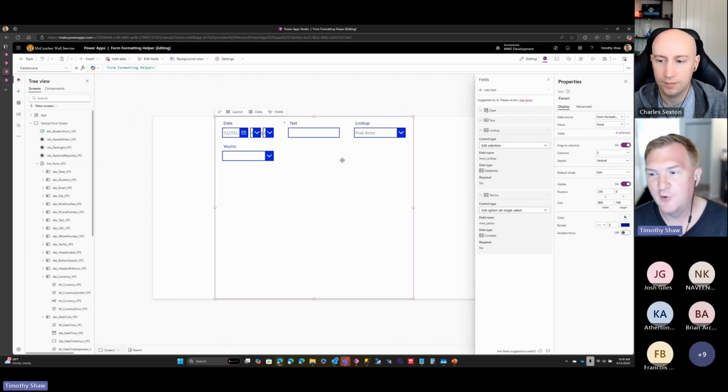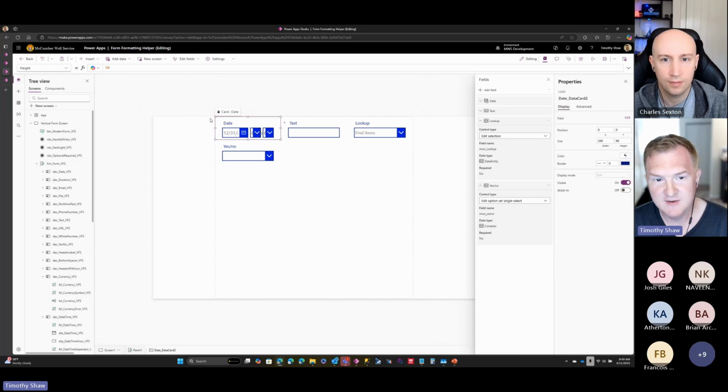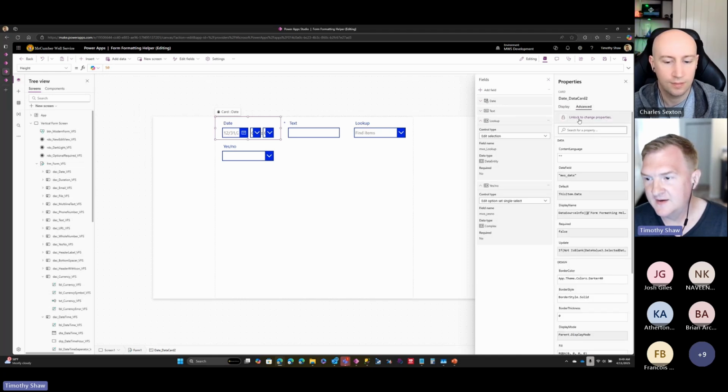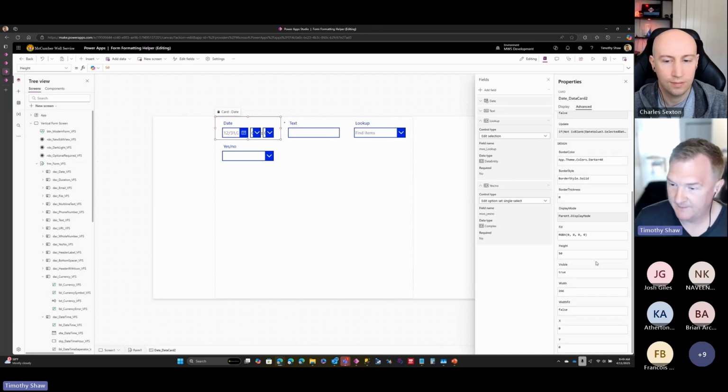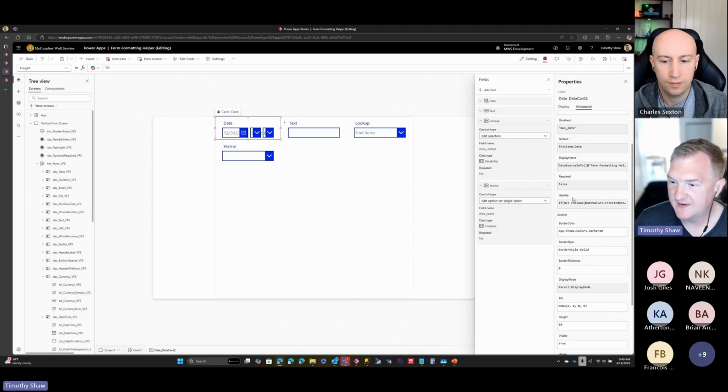We're not going to worry about the formatting too much right now. We'll deal with that later, but here we are. So when you start with a form, you might notice this little lock up here. And if we go into advanced, there is this unlock to change properties. So these things are locked down by default. You can change a few things with formatting, but you cannot change anything that has to do with the data itself.